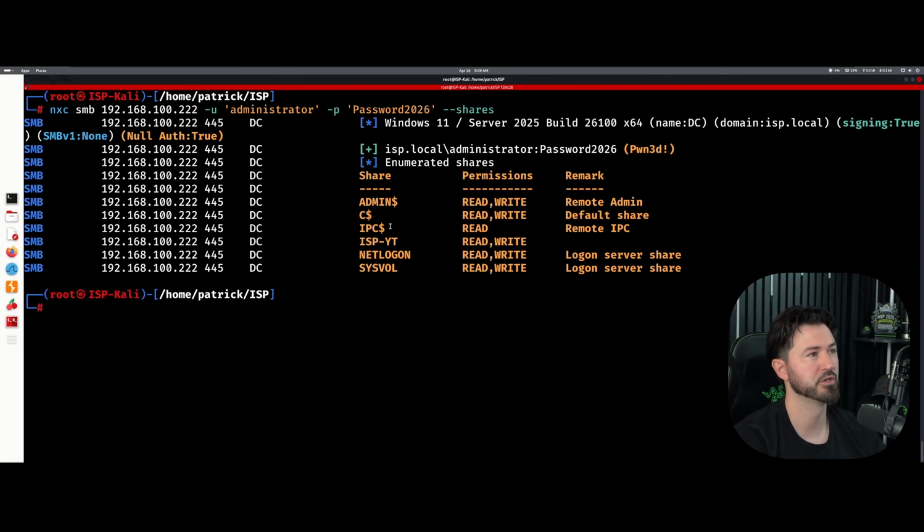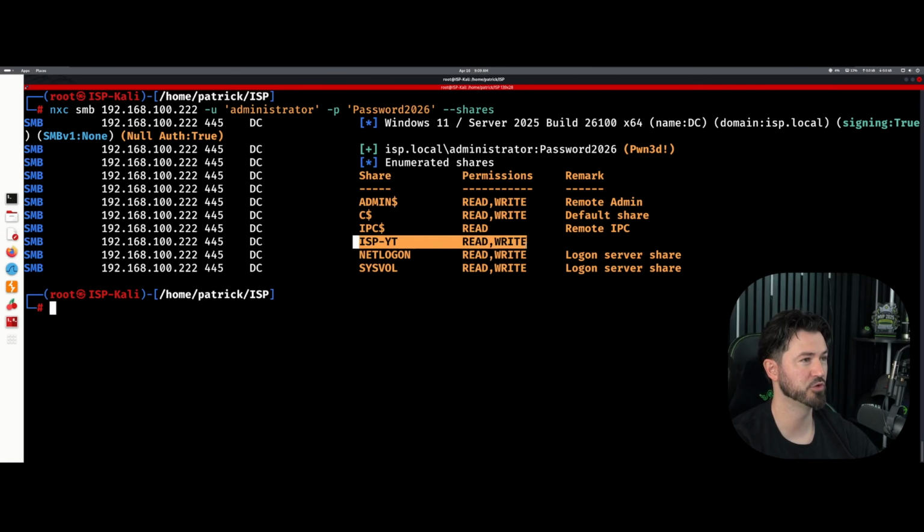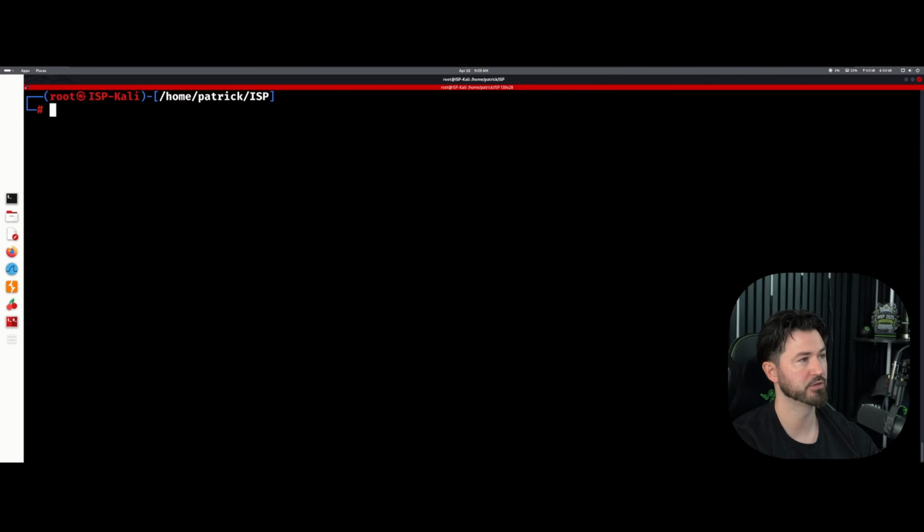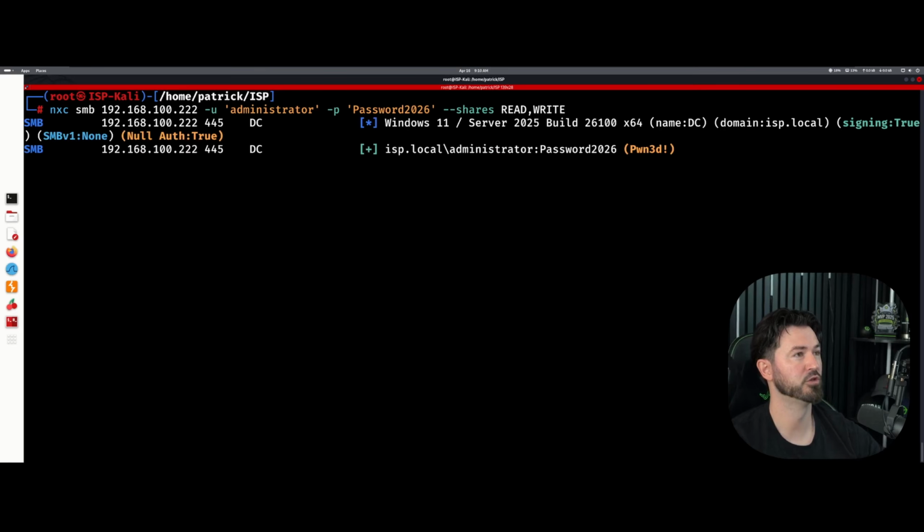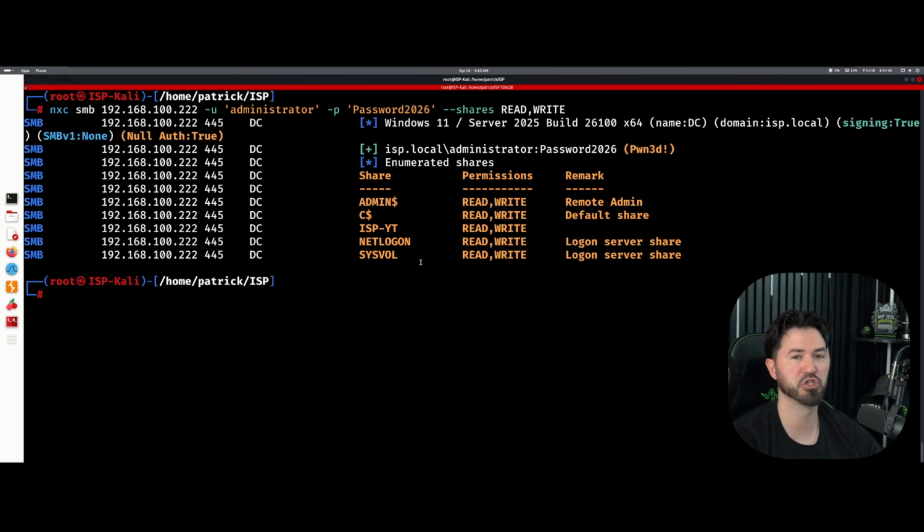There we go. So now we can see the shares on my domain controller, and we can see this YouTube share, and it has read and write permissions, right? We can also, if we just want to look at read and write permissions, do up arrow, and we do share just like that, and then read, comma, write, and it'll just give us the read and write permissions that we have access to, because that's more juicier, right? If we only have read permissions, we have to finagle.